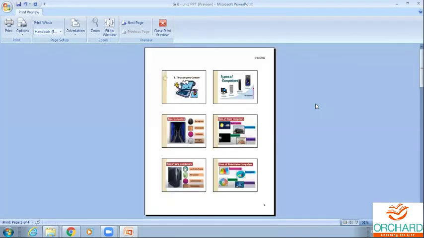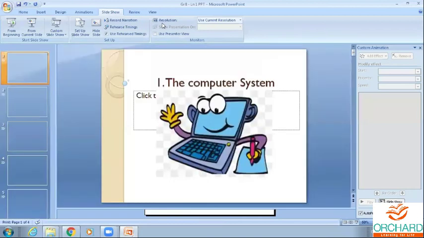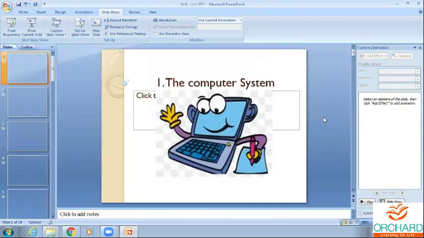See, this is my print preview. Okay, so I have given 6 slides on a single page. I have set this as horizontal. Okay, so with this, your second lesson is over.